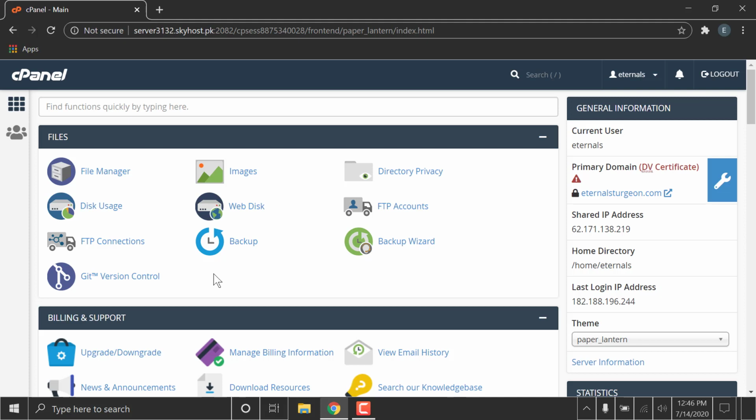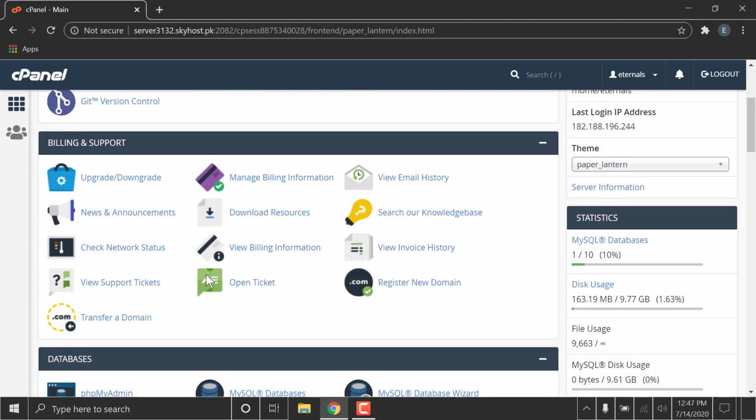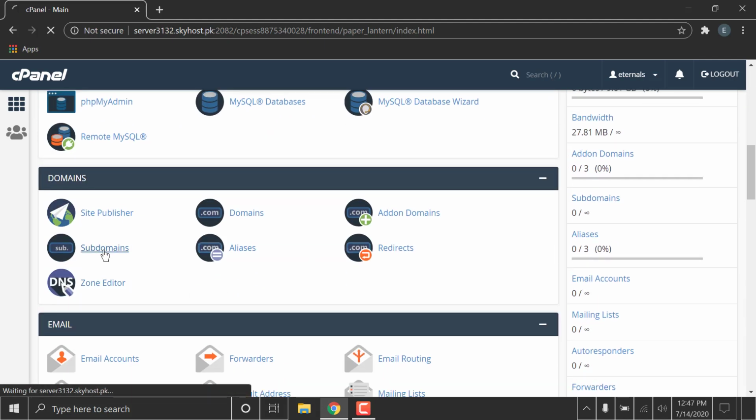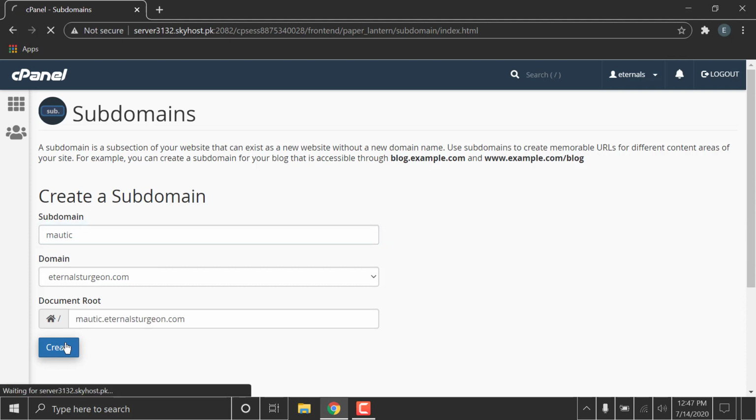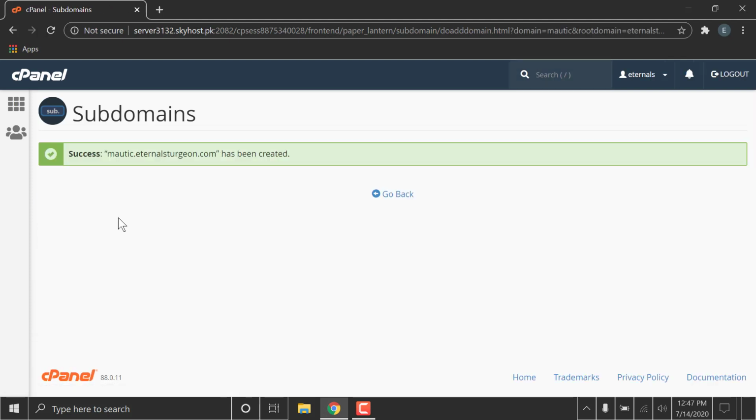Before installing Mautic, you will need to create a subdomain because on the main domain you will need to host your main website. So it's the best practice to create a subdomain for using some other services other than a website. For creating a subdomain, let's scroll down to the domain section. Click on the subdomains. Type the name of the subdomain which you want to create. Click on the create button. The subdomain has been created.